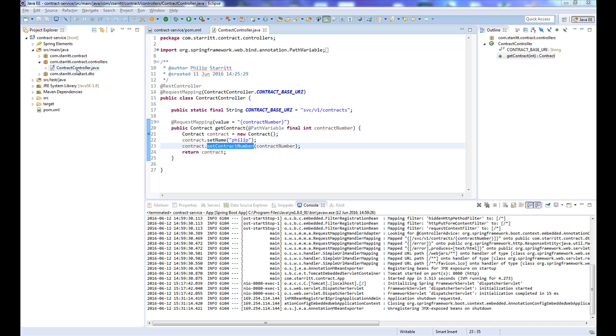So at the moment what I have is a contract service which basically exposes one endpoint at service version 1 contracts / and then the account number, so that's passed in as a path variable. And that just returns a contract with my name and the contract number we pass in.